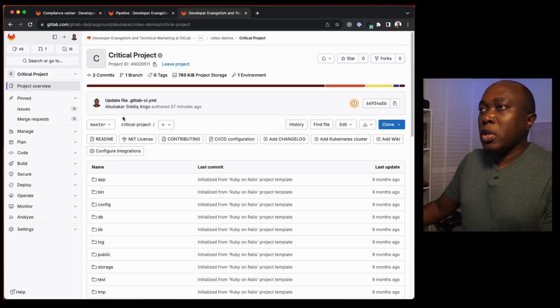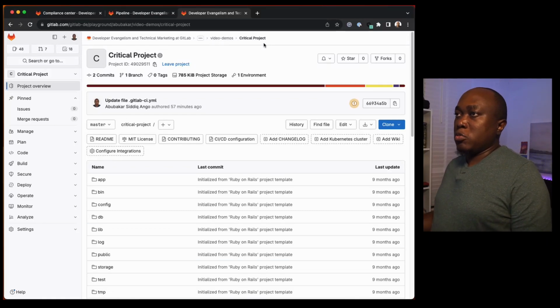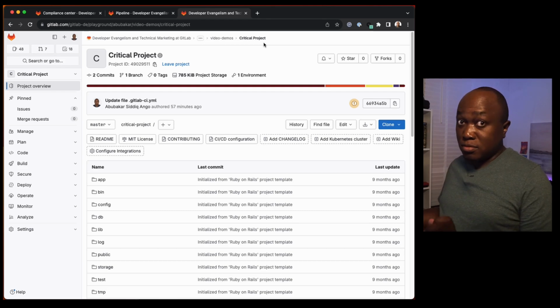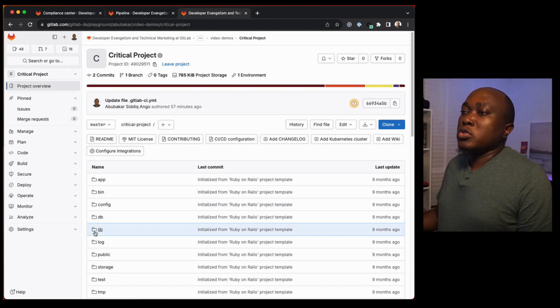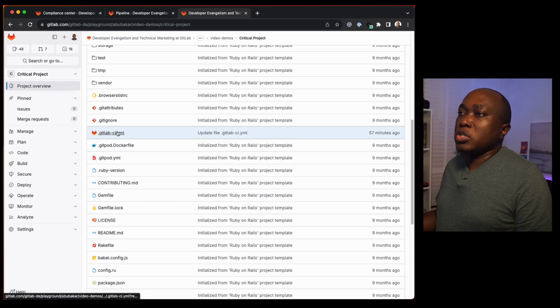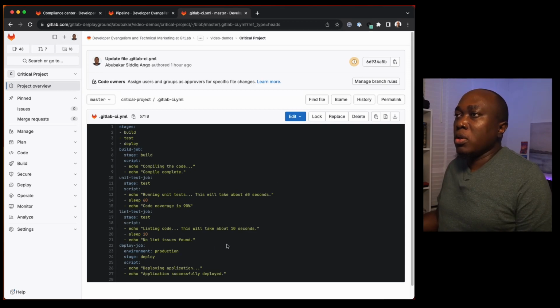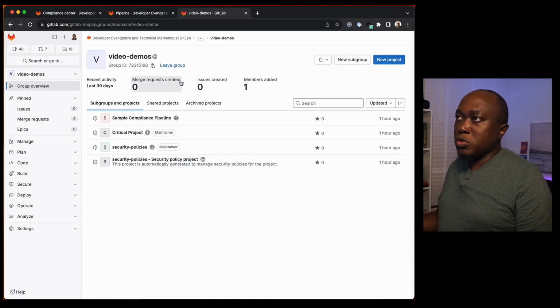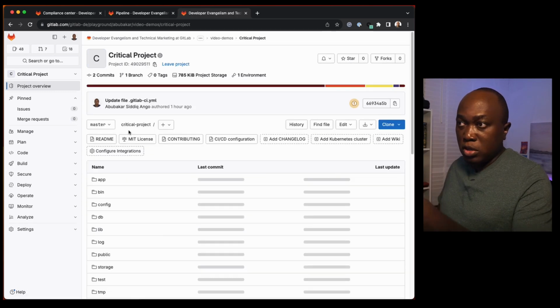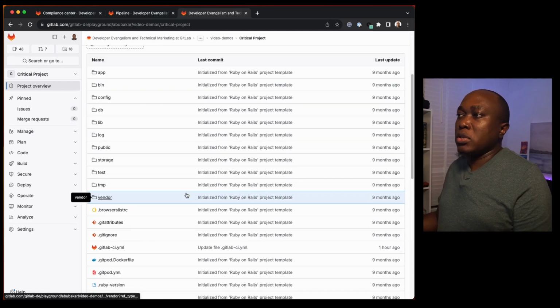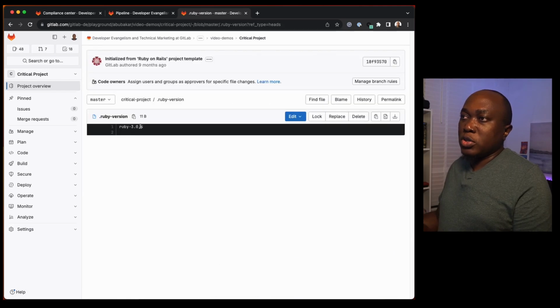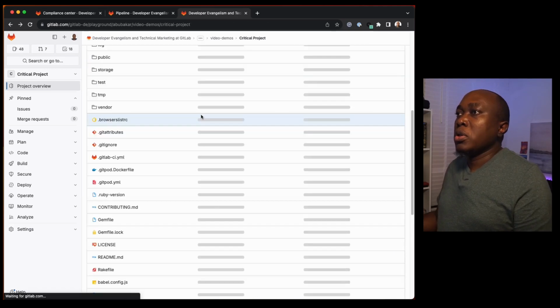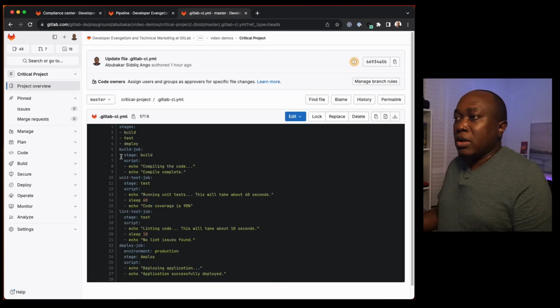In my browser here, I have a demo project, critical project, very cool name. Let's check our CI file. Let me edit the CI file. Basically, it's just a demo Ruby on Rails project created from a template, from the GitLab default template. And you can see it's using version 3.0.4 of Ruby, which most likely might have vulnerabilities.